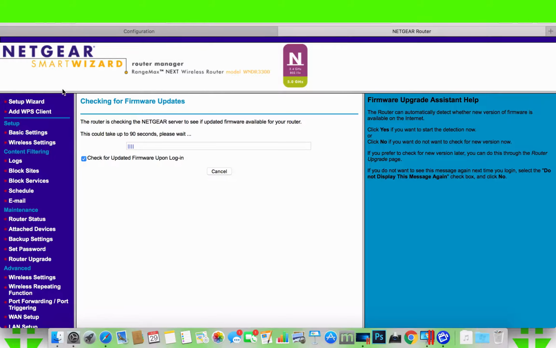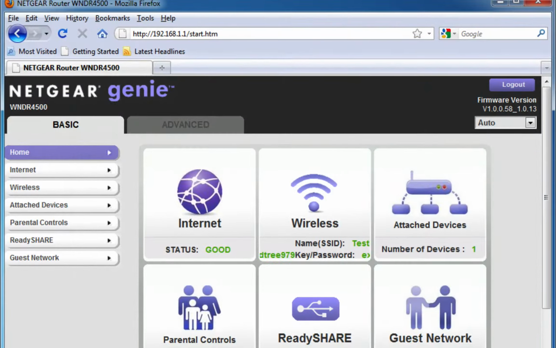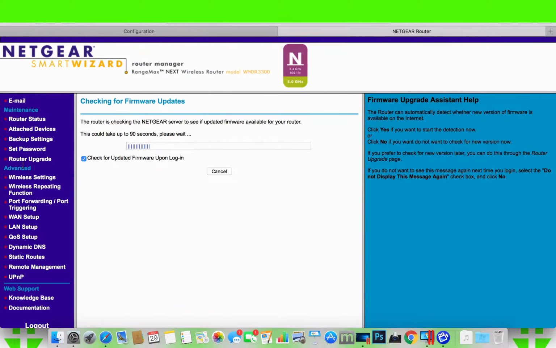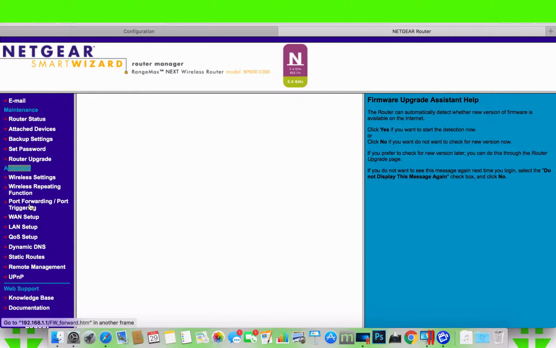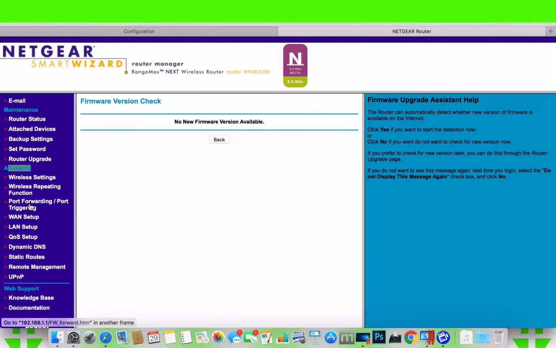Now this is an older Netgear system. Check the image for the newer one where it has the basic and advanced setup. On the newer ones, just go ahead and click on advanced. I'm just going to scroll down and look for advanced over here. So we have advanced right here. And I'm going to look for port forwarding. And on Netgear, you're going to find that and click on it.